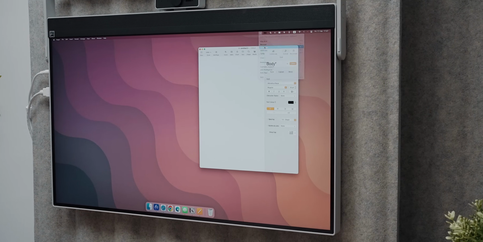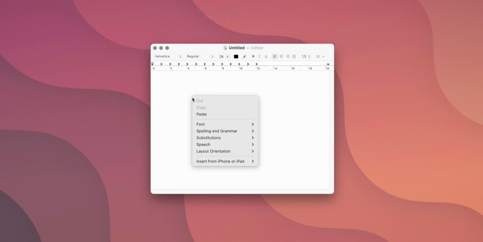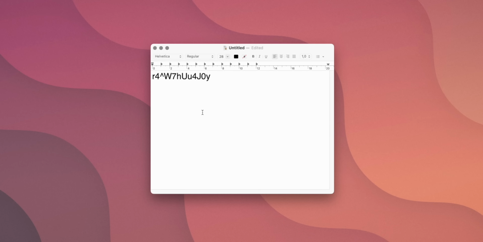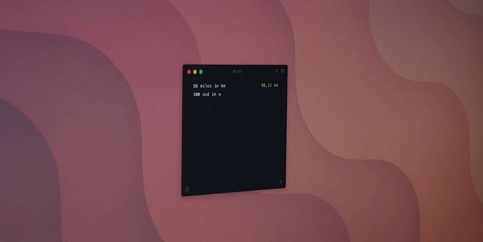Next, to work at ease, I rely on CopyClip as my clipboard manager. If you don't use a clipboard manager, stop right now and find one that works for you. It's a must for anyone. Whenever I need to do a conversion or a calculation, I open Numi.